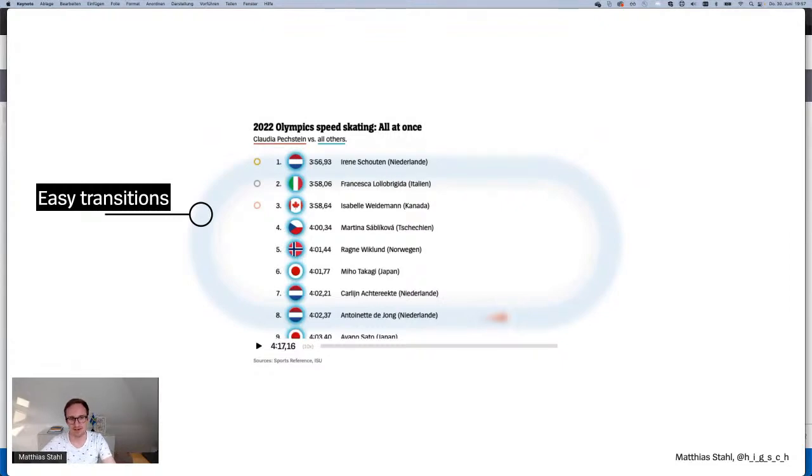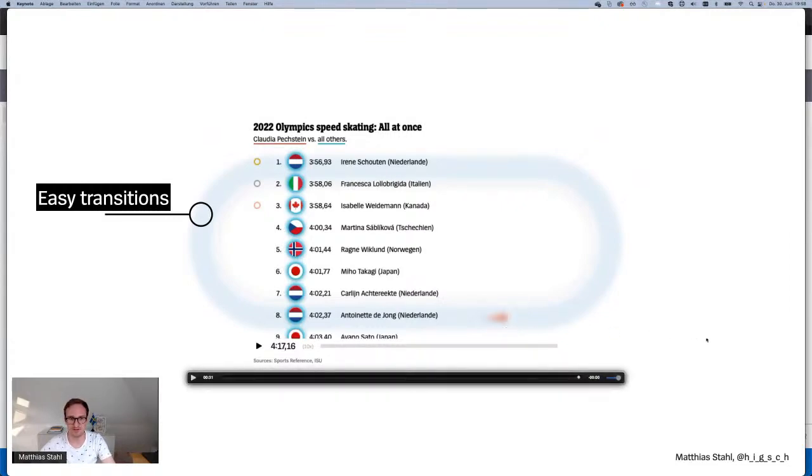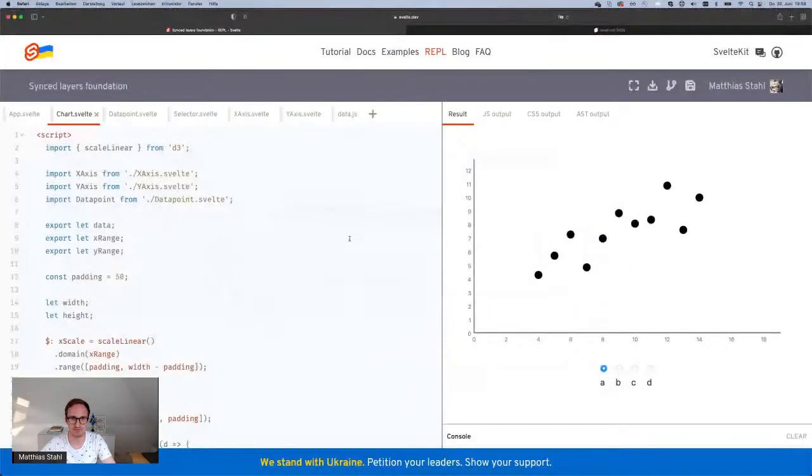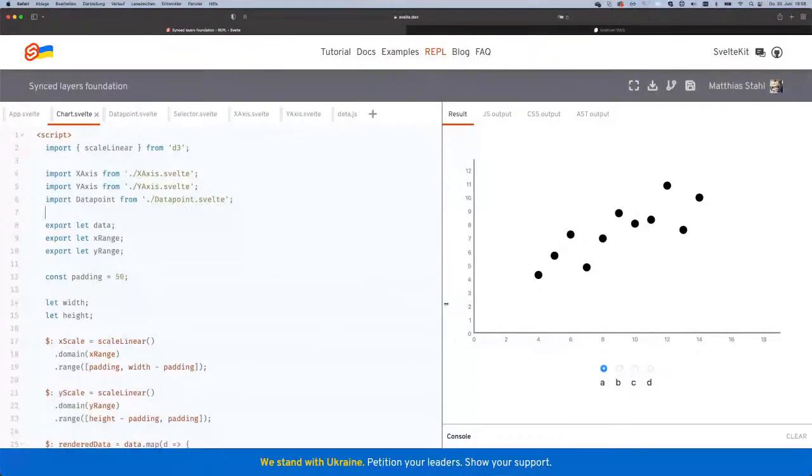And the first thing I want to talk about are transitions in Svelte. And for that, let me switch to my browser. On the Svelte website, svelte.dev, you have this REPL where you can write Svelte code, and you immediately get the result on the right-hand side. I already prepared a very simple data visualization, which is the classic scatter plot. And this scatter plot in that example can be used to show four different data sets, A, B, C, and D. And when I select those, these data sets just get plotted.